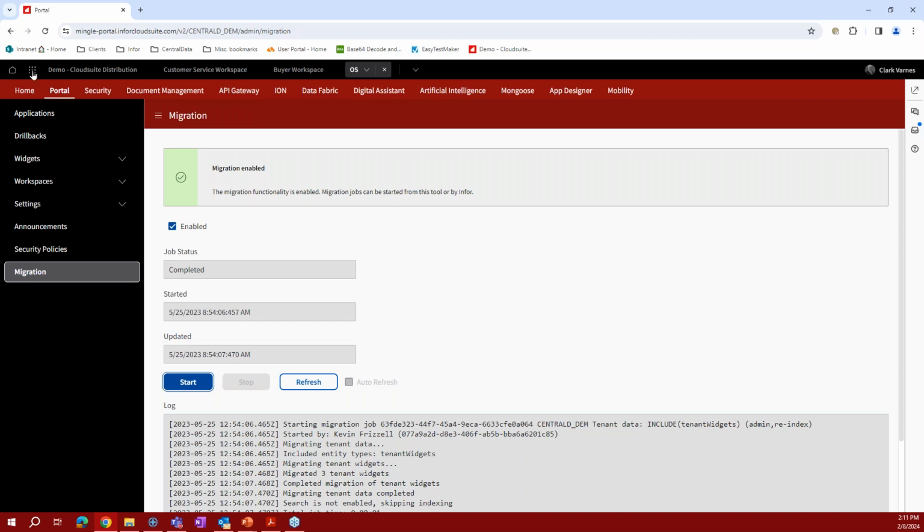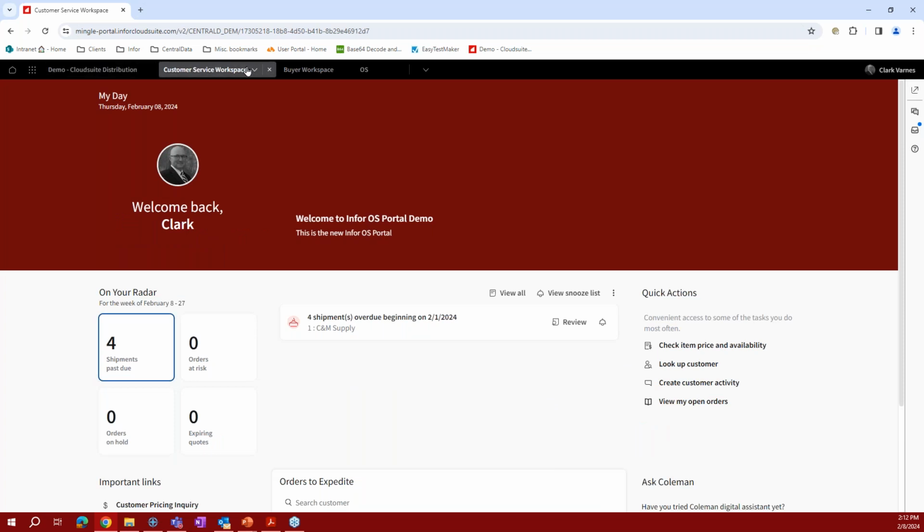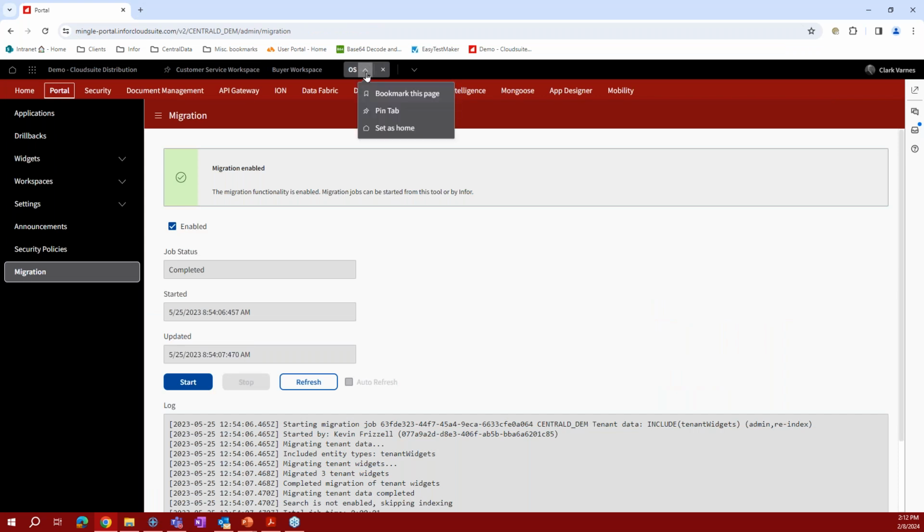Okay, let's talk a little bit more about some of the settings across here in the navigation bar. As I open applications, I can pin things to my navigation bar. So if I use this customer service workspace a lot, I can pin that so that when I log in, that workspace will be automatically opened for me and it'll show up in my navigation bar. Can do that with any application that I have. When I'm on that application, select it and say pin to tab.